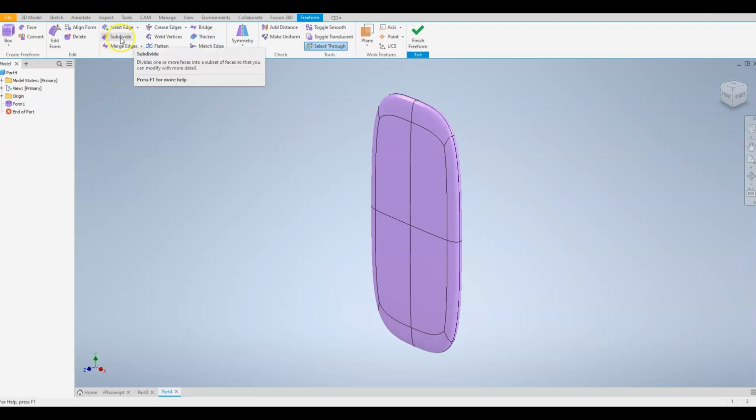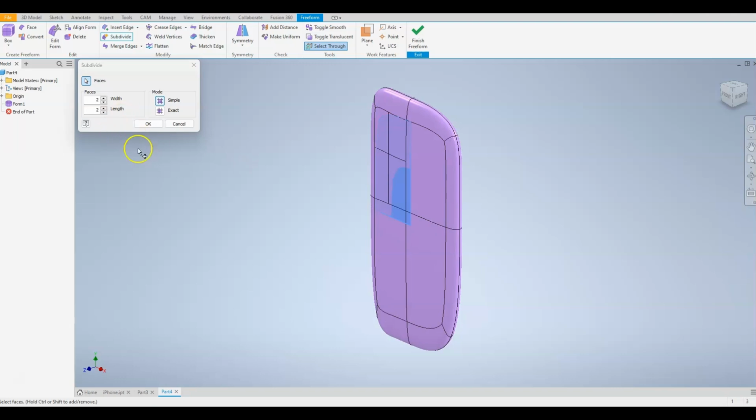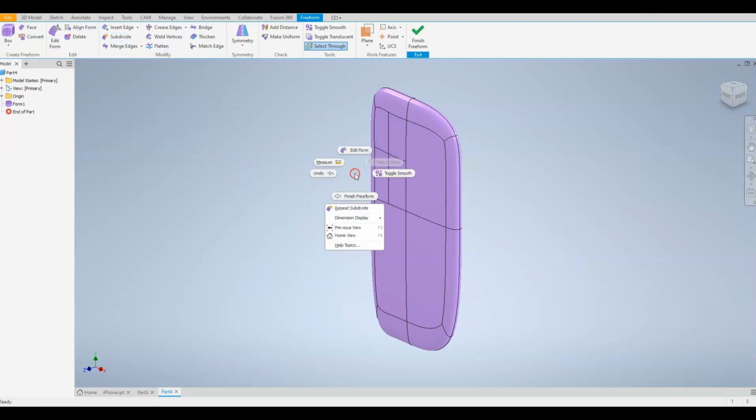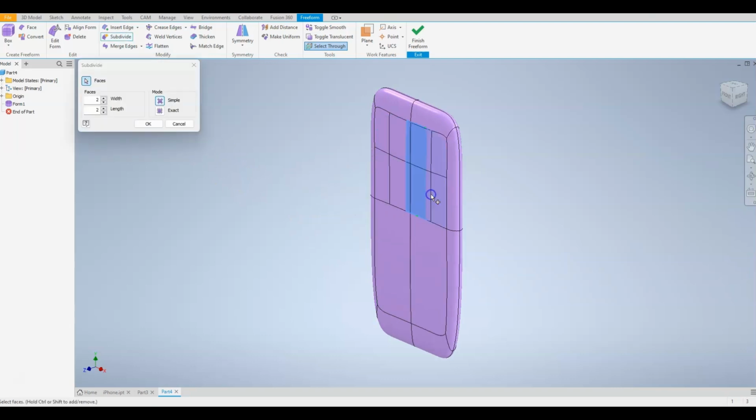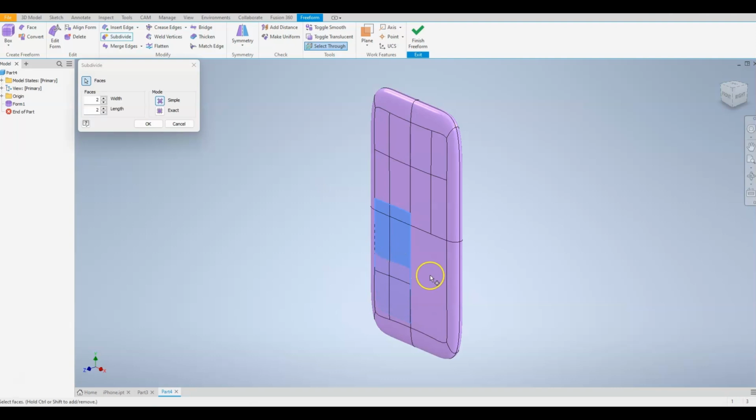So we'll go up here to subdivide, and we're going to subdivide that section into 2 faces, both width and length, and then click OK. Then we can right click, repeat subdivide, do that same thing there, repeat subdivide again, right click OK, and we're going to do it to that last section there. Click OK. Okay, so once we have that, looks pretty good. We'll click finish freeform.